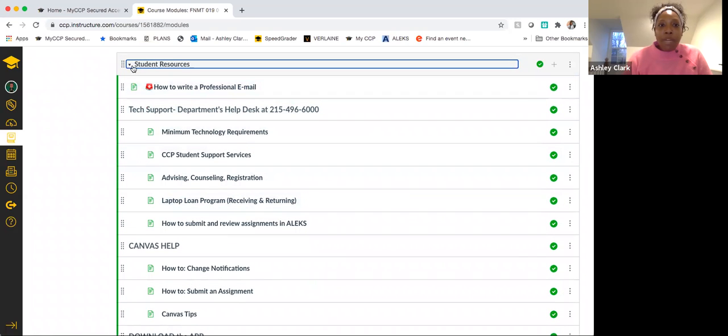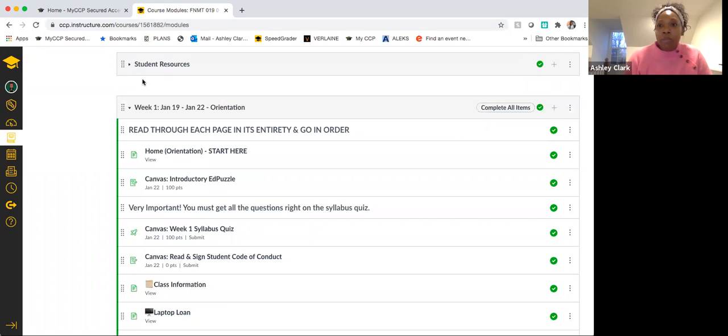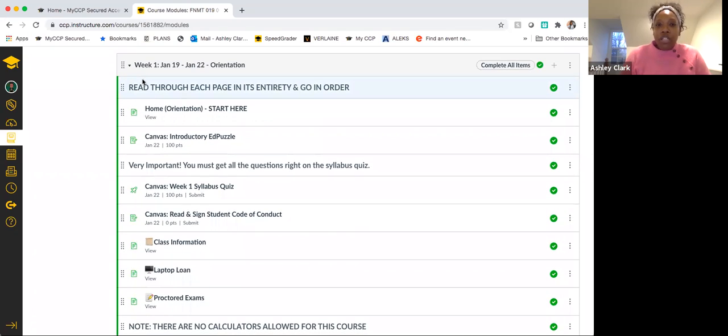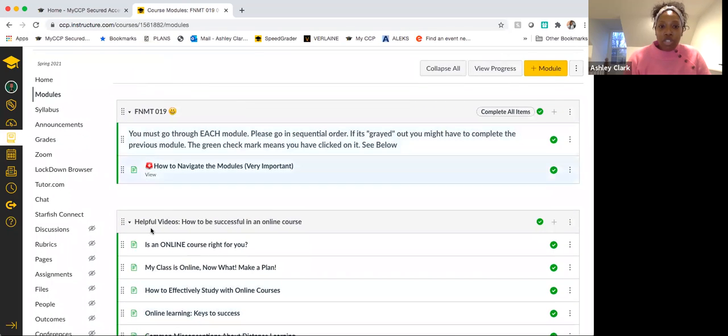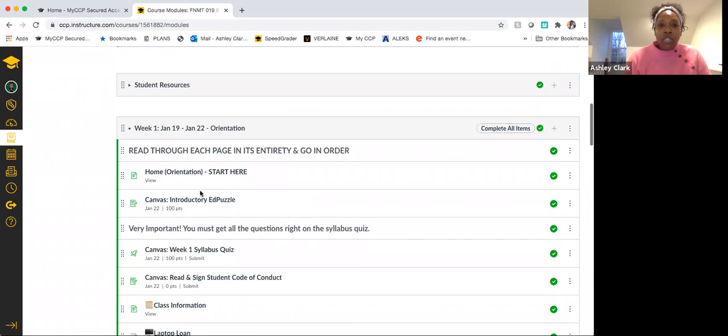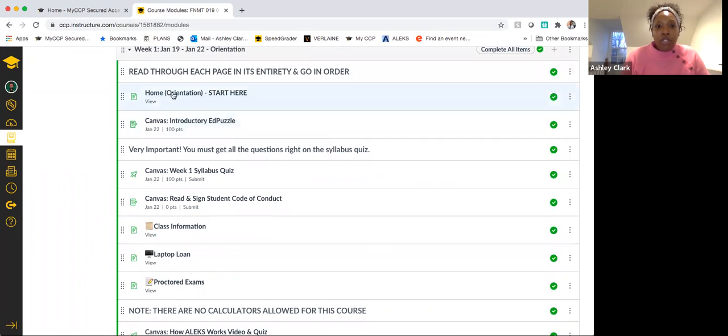You can also minimize any of your modules by clicking this down triangle, and then that will minimize the module. The first module that you're going to start with after you've gone through these introductory modules is what says orientation. So this week you'll be working on the orientation module. The first one says home, start here, okay? And then you can just keep clicking next, next, next.